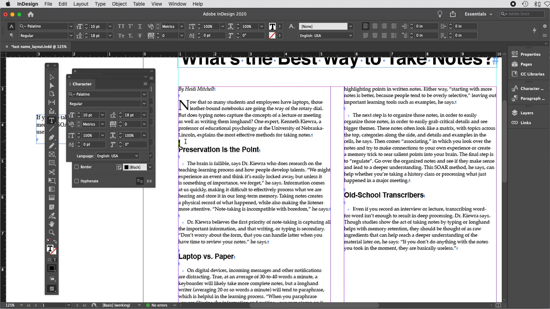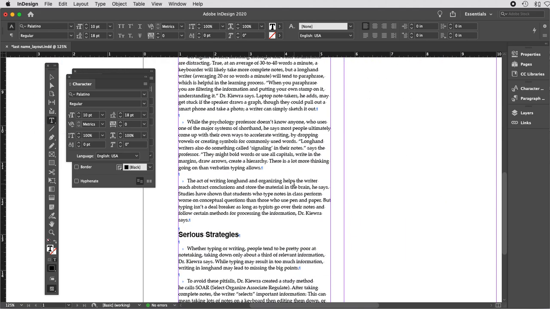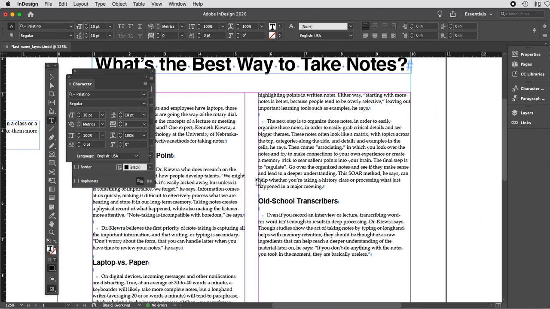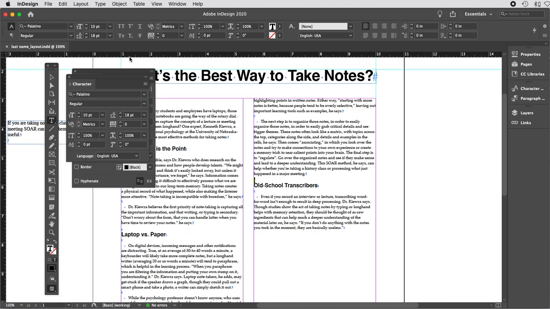So now it's 18. This return is 18. You can also see it there. And this return is 18. And the last one is 18. Great. So I'm going to hit save. I'm going to zoom out.